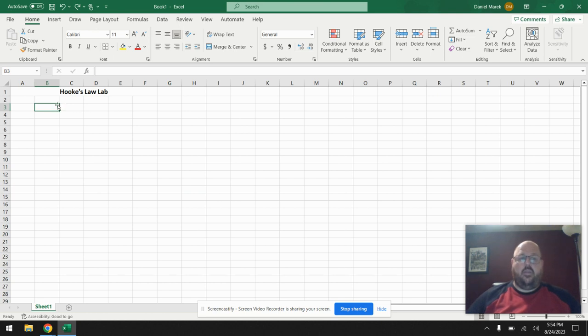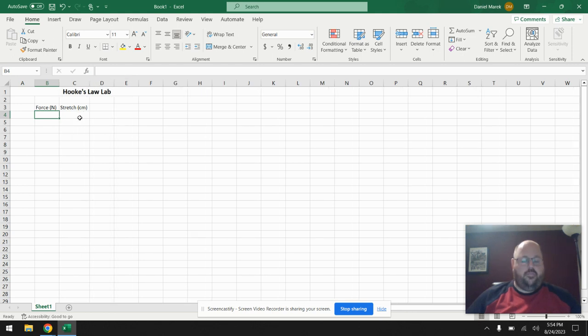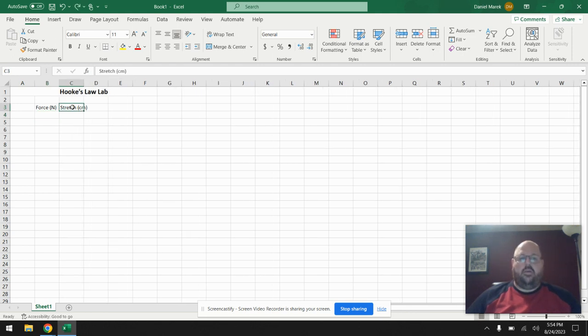And so I'm going to create two columns, one for force, and I'm going to go ahead and put in the unit for force right there, and the other for stretch. Maybe we do stretch in centimeters. And so notice that centimeters kind of spills over from cell C to D. I could make the column larger. I could also make the row larger and have this wrap around.